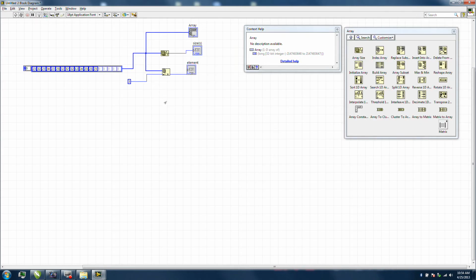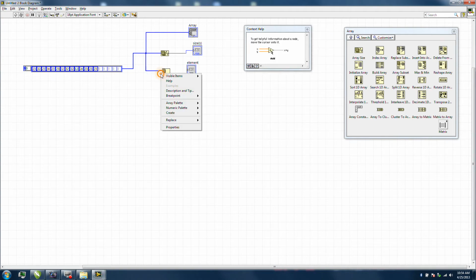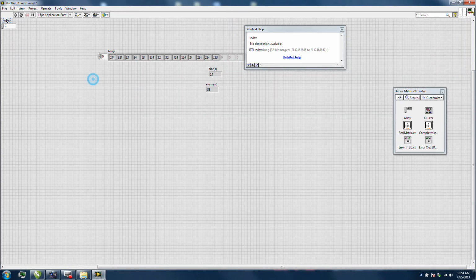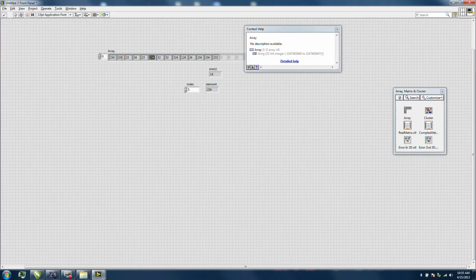Now, let's take this a step further. Let's say, okay, I don't want to do this as a constant. What if I want to do it as a control? Create control. Now it has created a control out here for this. So I tell it here what my index is. So I want index 5. And then I run it. It gives me 234 right here, which is number 6. So 1, 2, 3, 4, 5, 6, because it counts from 0, right?